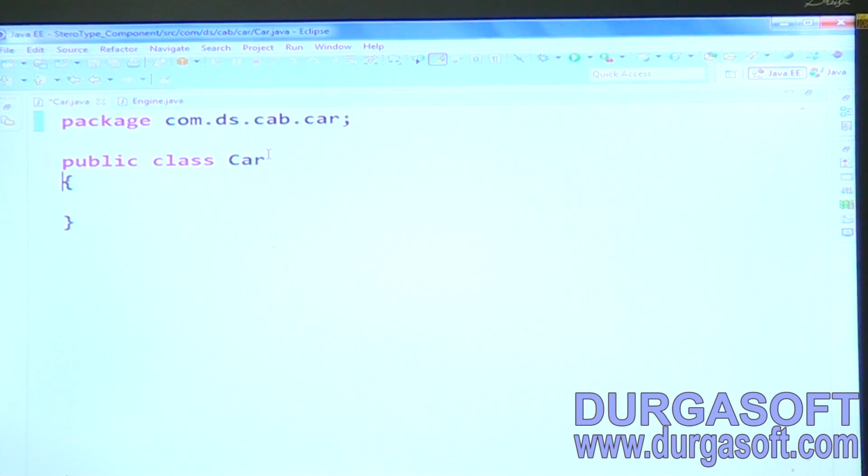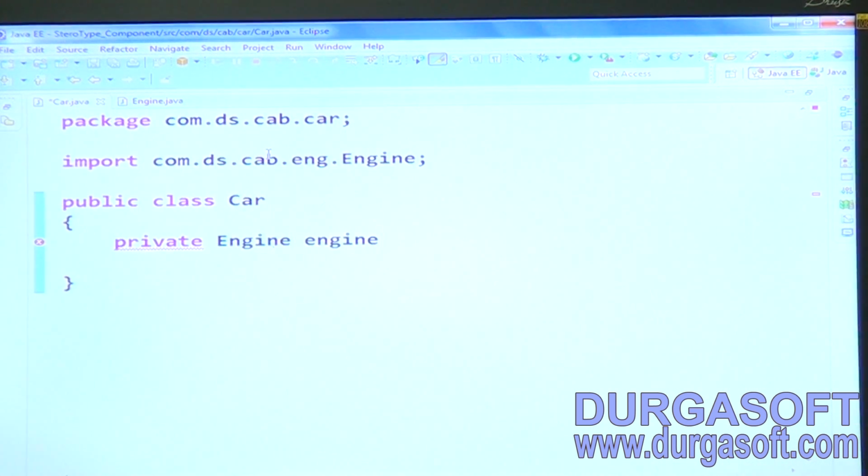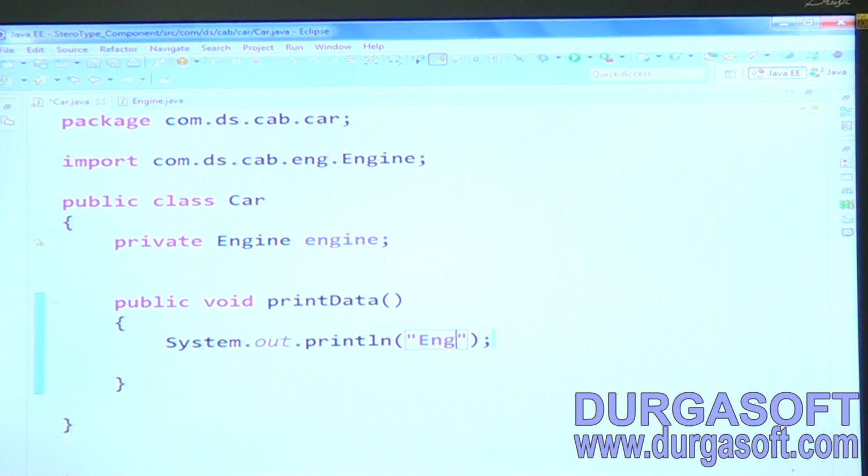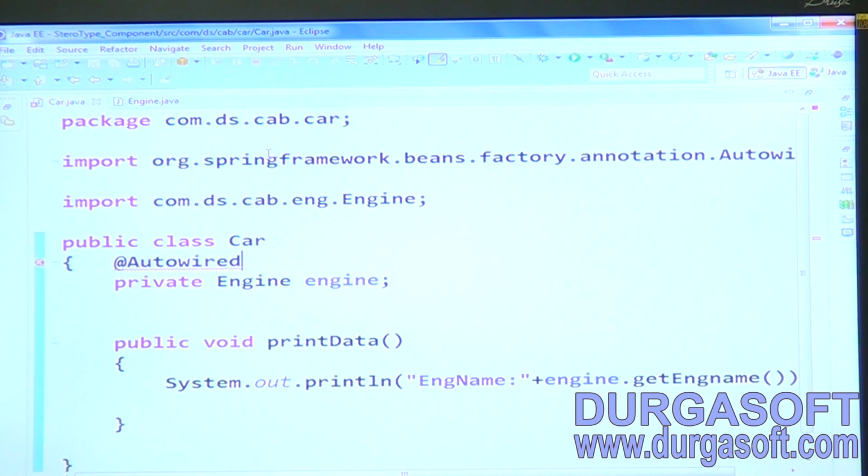Then in the car class, take the dependency here, private Engine reference, and write one method here, public void printEngineData. Print the engine name using engine dot getEngineName. For this property, to inject this engine automatically, we have to use Autowired here.